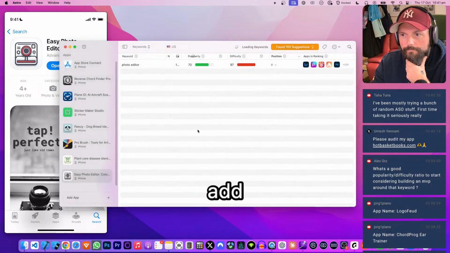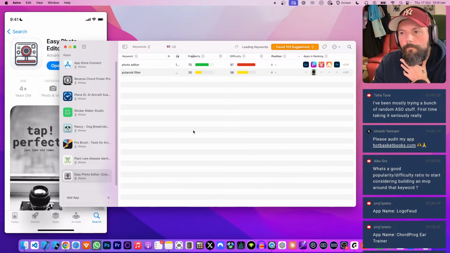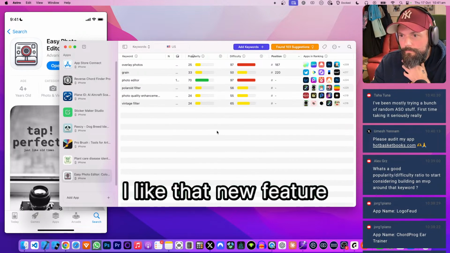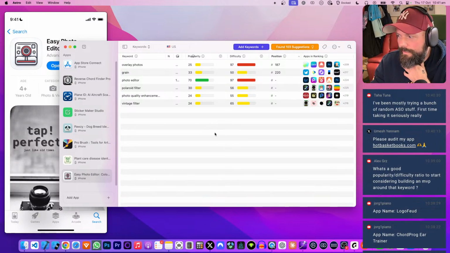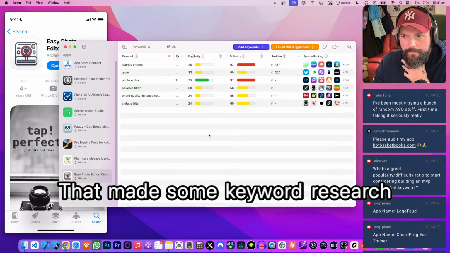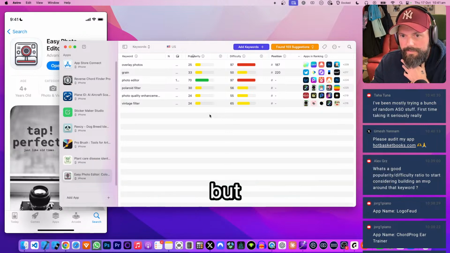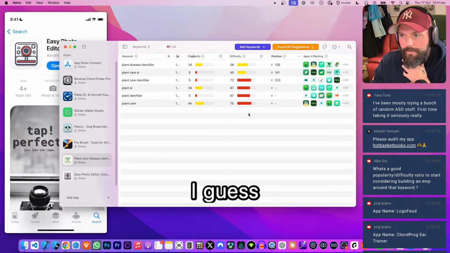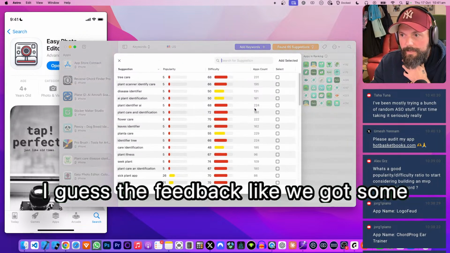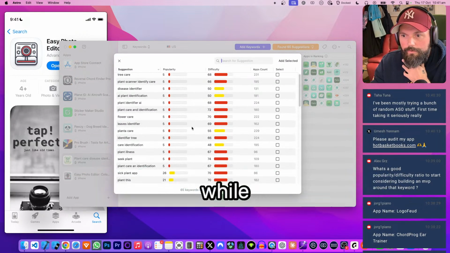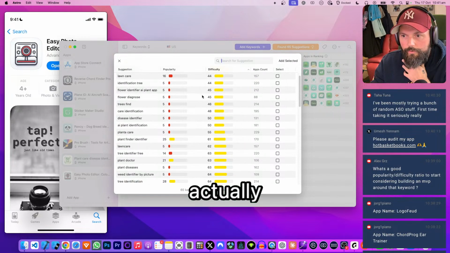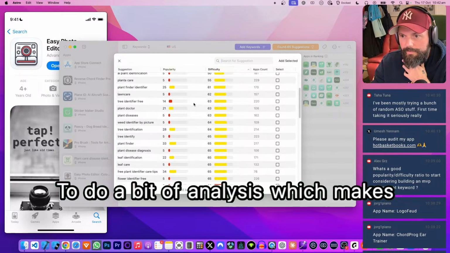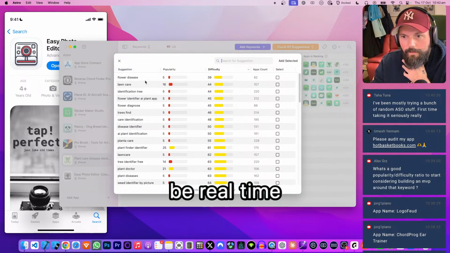Add selection. I like that new feature. That made some keyword research quite easy. It doesn't pop up for all of them, but when it does, it helps considerably. I guess the feedback, like, oh, we got some suggestions here. Maybe it takes a while to actually show, to do a bit of analysis, which makes sense really. Like, how can it be real time?